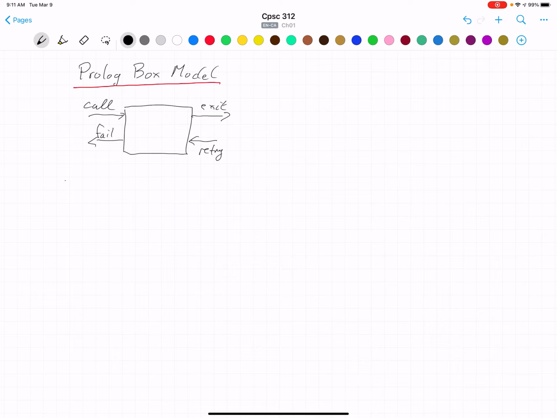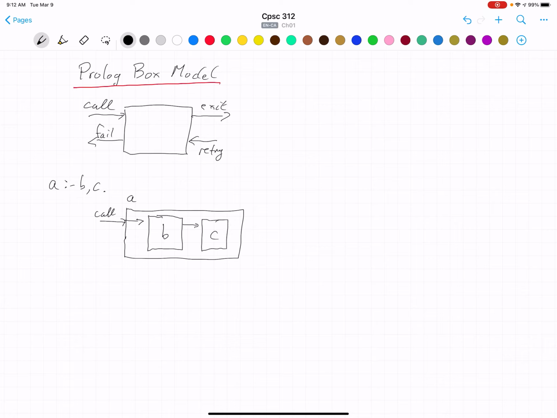So here's a model. If we have the clauses A if B and C, the procedure for this is all the clauses for A. So here's the box for A. The box for A says when we call A, then what happens is that we end up calling B. Okay. When B exits, we call C. When C exits, A exits.